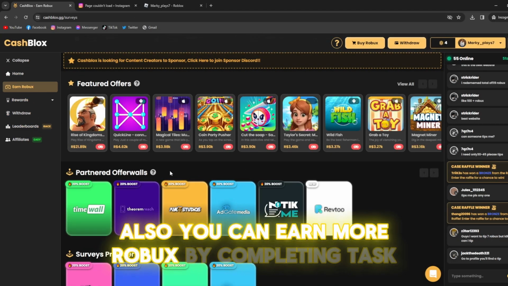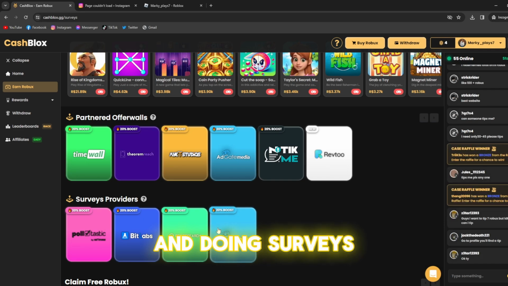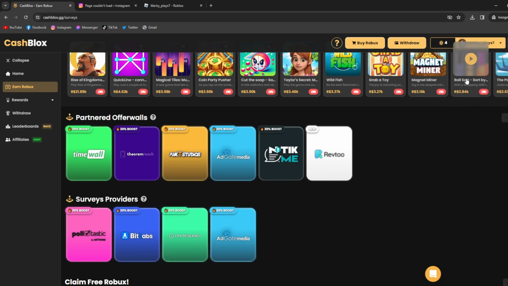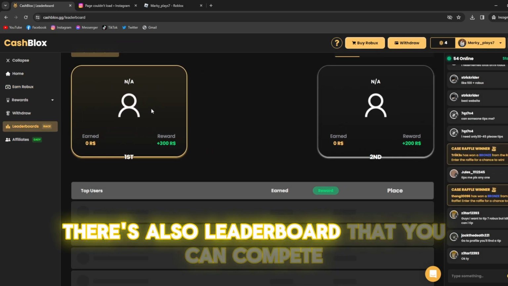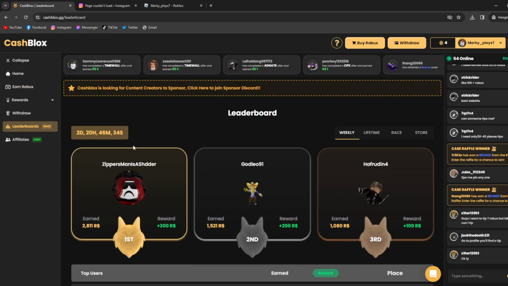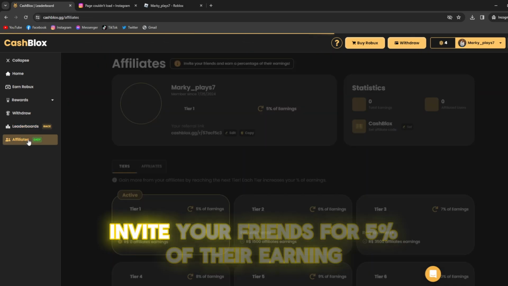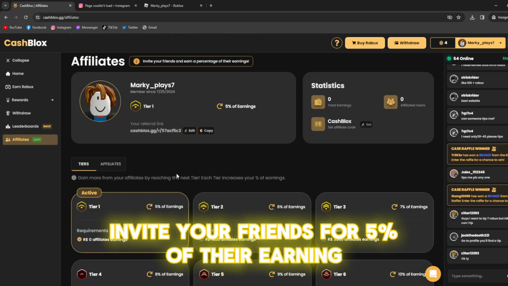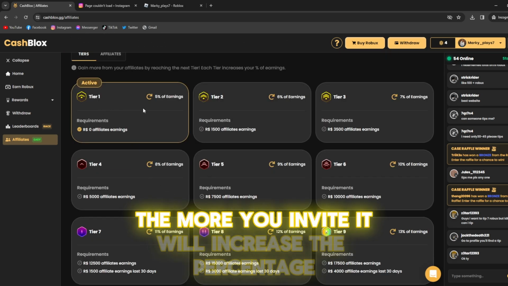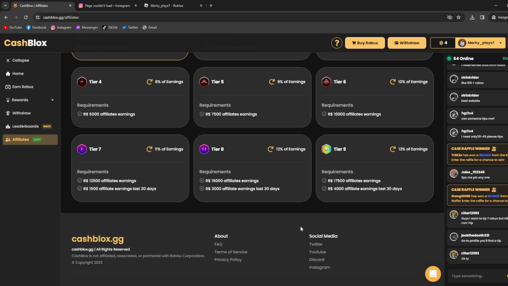Also, you can earn more Robux by completing tasks and doing surveys. There's also a leaderboard where you can compete with other users. Invite your friends for 5% of their earnings. The more you invite, the more the percentage will increase.